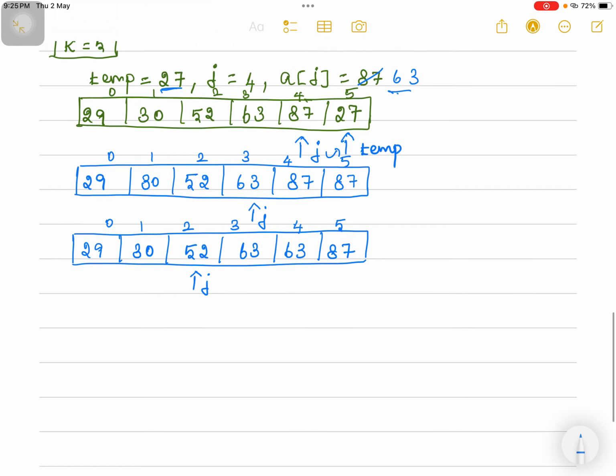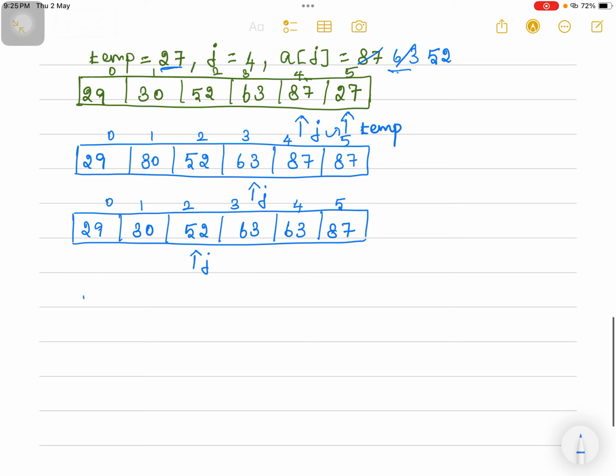Now again array of j would get updated. Array of j value is going to be now 52. Check again whether temp is lesser than array of j. Yes, temp is lesser than array of j. Again write j to j plus 1th position. So 29, 30, 52. This is our array of j value. Now write in the place of j plus 1th position as well.